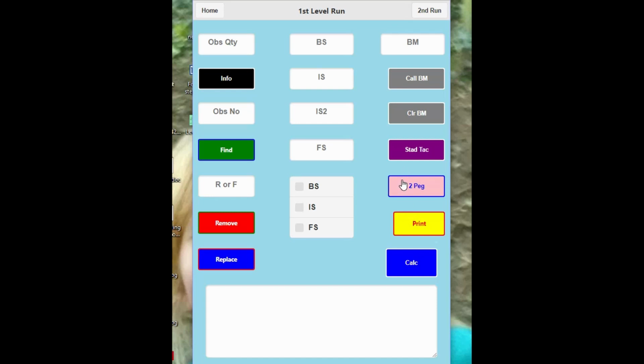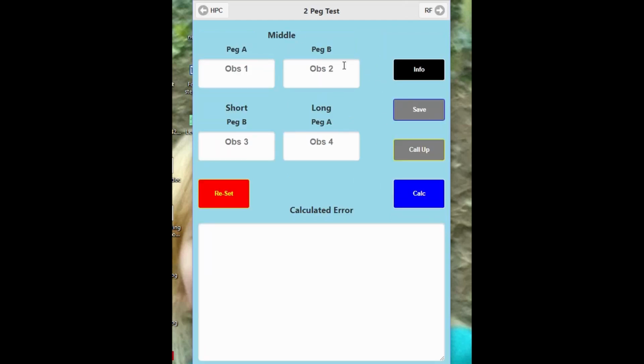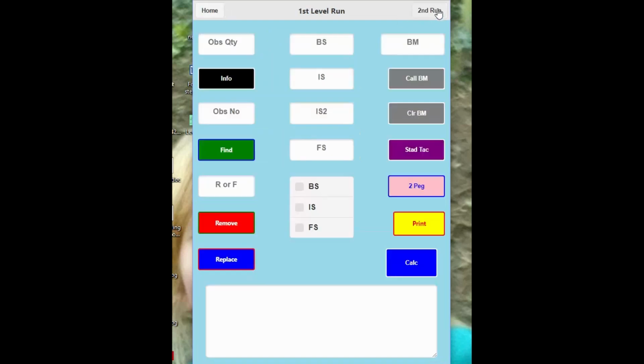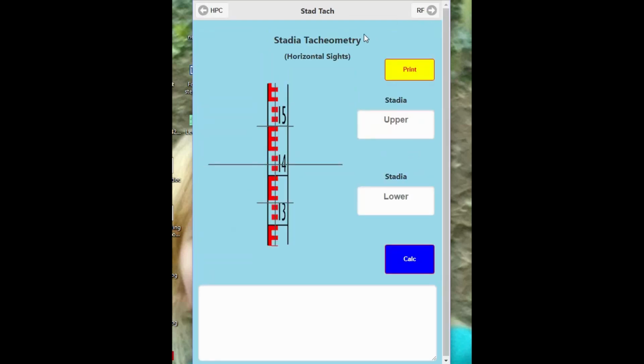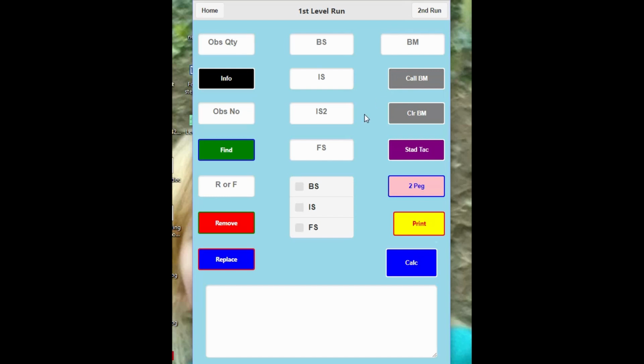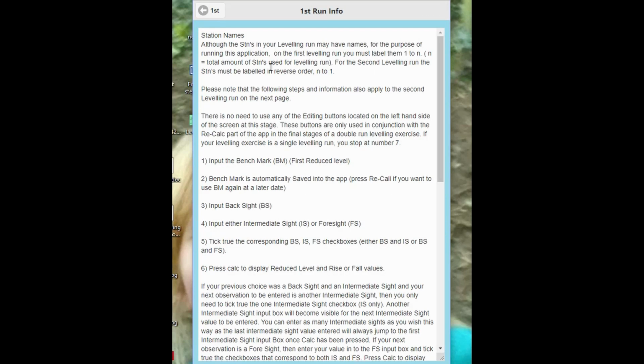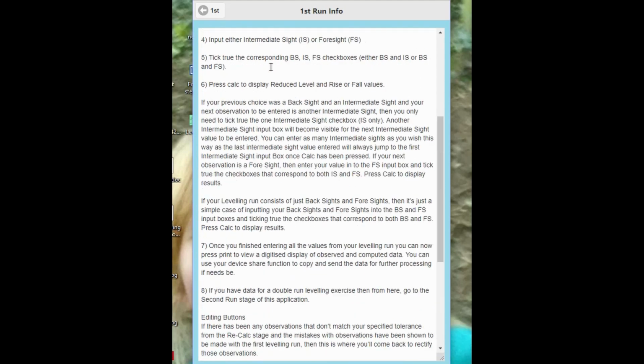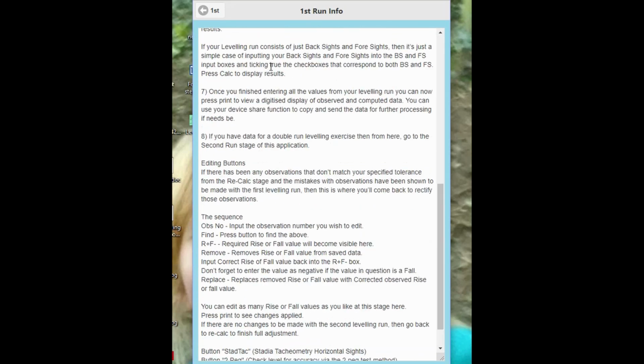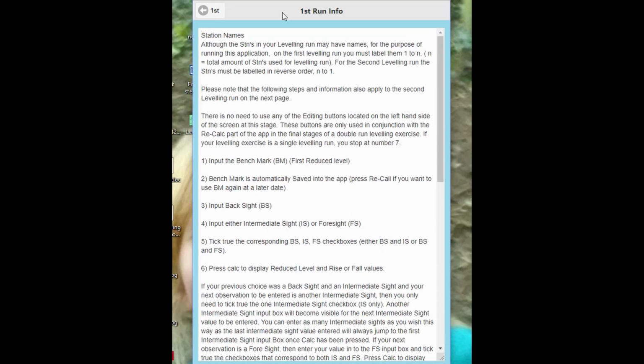These two buttons here, 2peg and StatTac, are basically just little add-ons that I've put in there, and you can do the 2peg test for your level if you want, or you can do some stadia tachyometry. This is horizontal sights if you need to do that. So I've just put that in there as a little bit of an extra. And here is the instructions button. This has got a full set of instructions here for this page. So if you do get stuck, just refer to this page and this will tell you what to do.